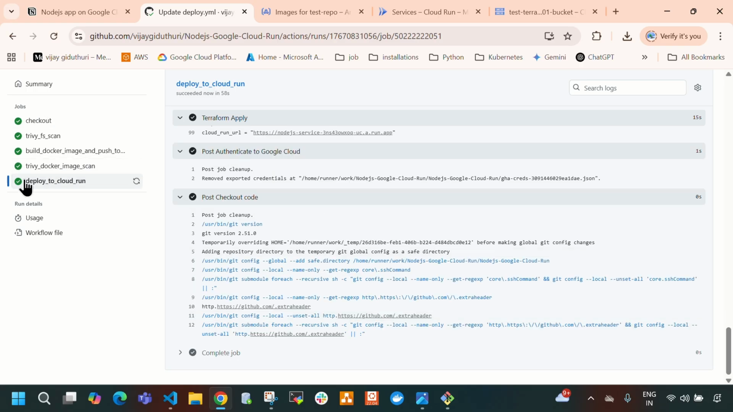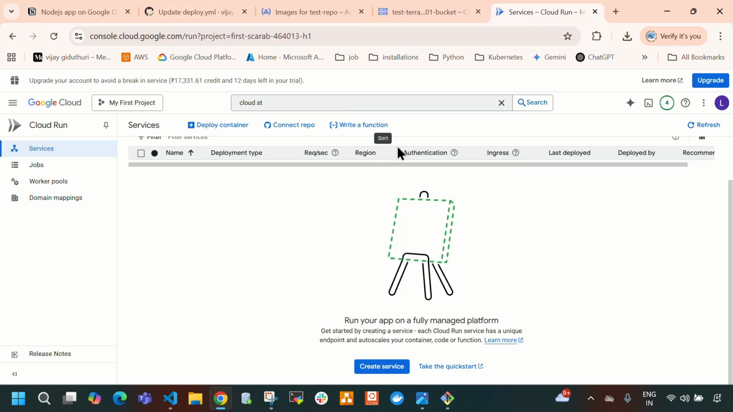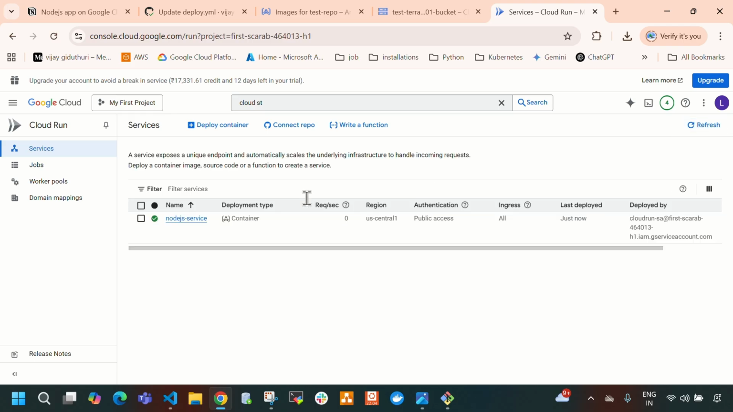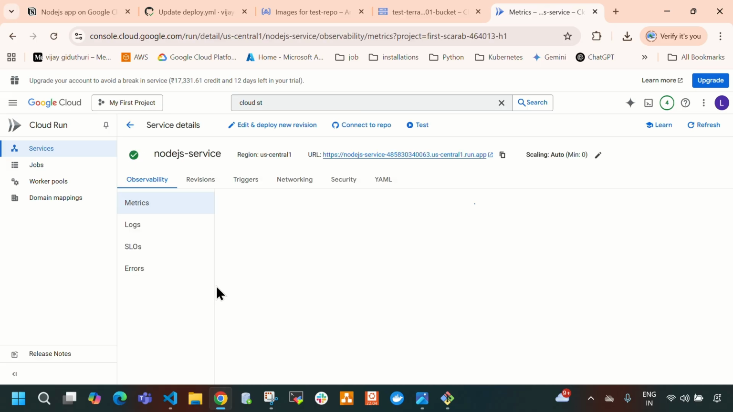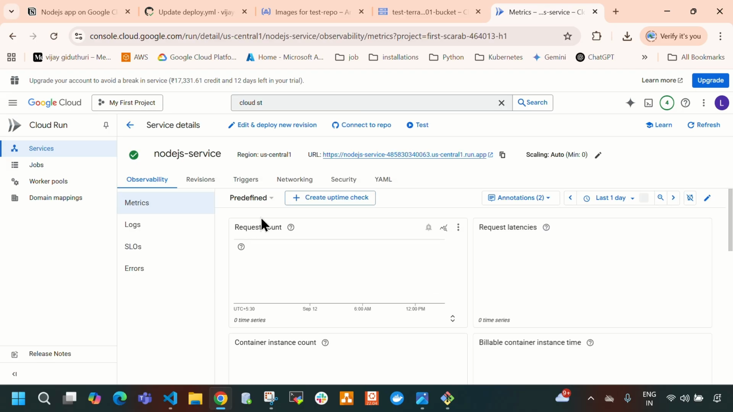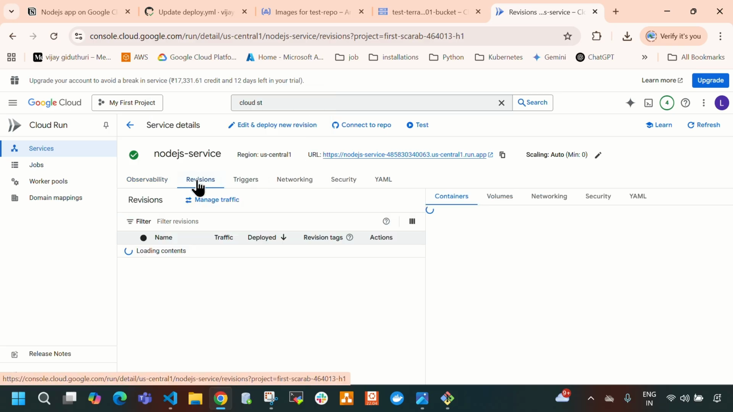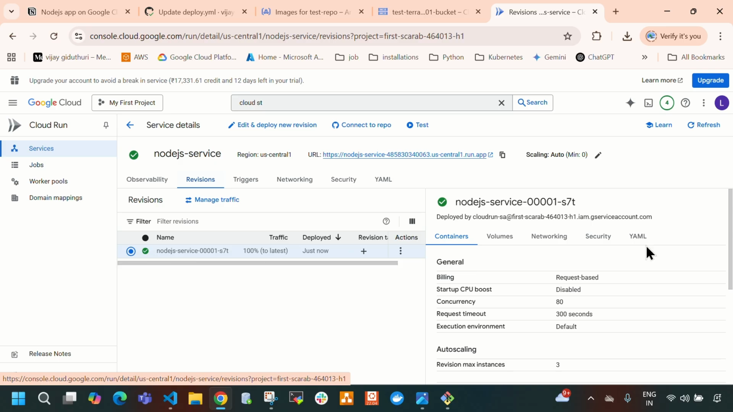So now here you can see all the 5 jobs are green. Now let me open this Cloud Run, and here you can see currently it is not showing anything, right? So let me refresh this. So here you can see Node.js service. It's created successfully just now. Let me open this. Let me select here revisions. So here you can see this is the revision, just now it is deployed.